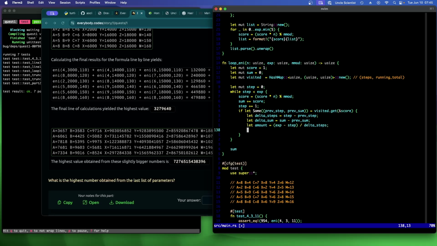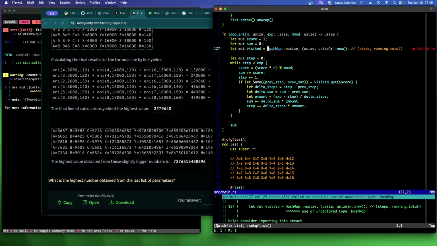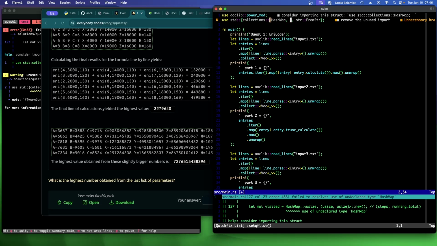Right? And now we can increment our sum by our delta sum times the amount that we took to get there, and then we can actually modify our steps also by the delta steps times the amount. If this works, I'm going to be amazed. Right, and then we just return our total sum. Oh, hash map is not imported. That means we can also get rid of hash set.